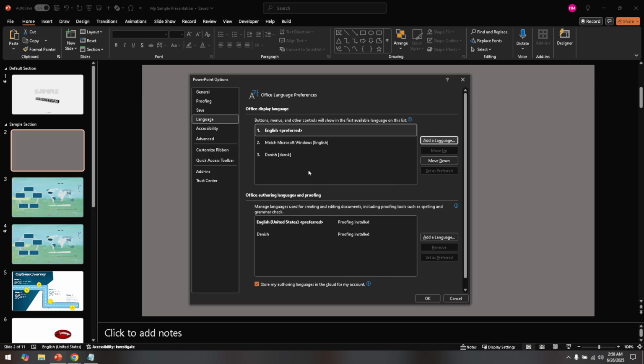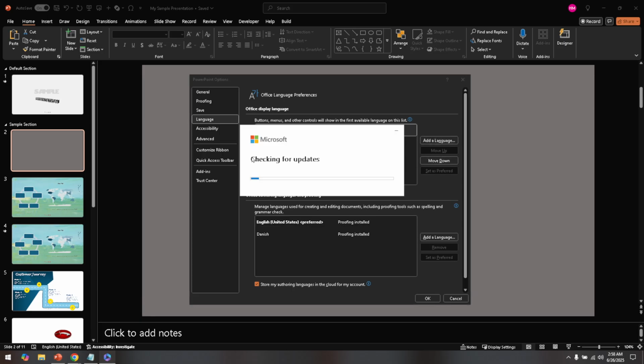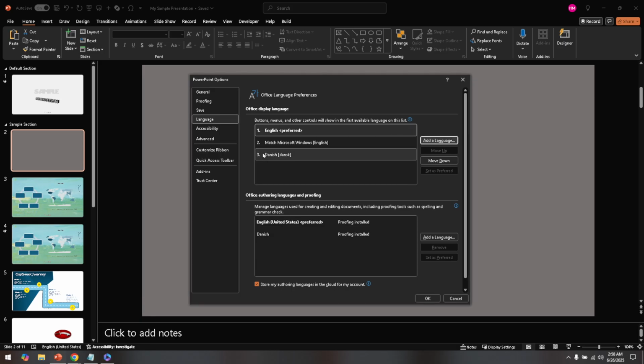Finally, after making sure your language is correctly set as the primary one, you can click on OK to save these changes. Doing so will apply your new language settings. Congratulations, you've successfully changed the language in PowerPoint.